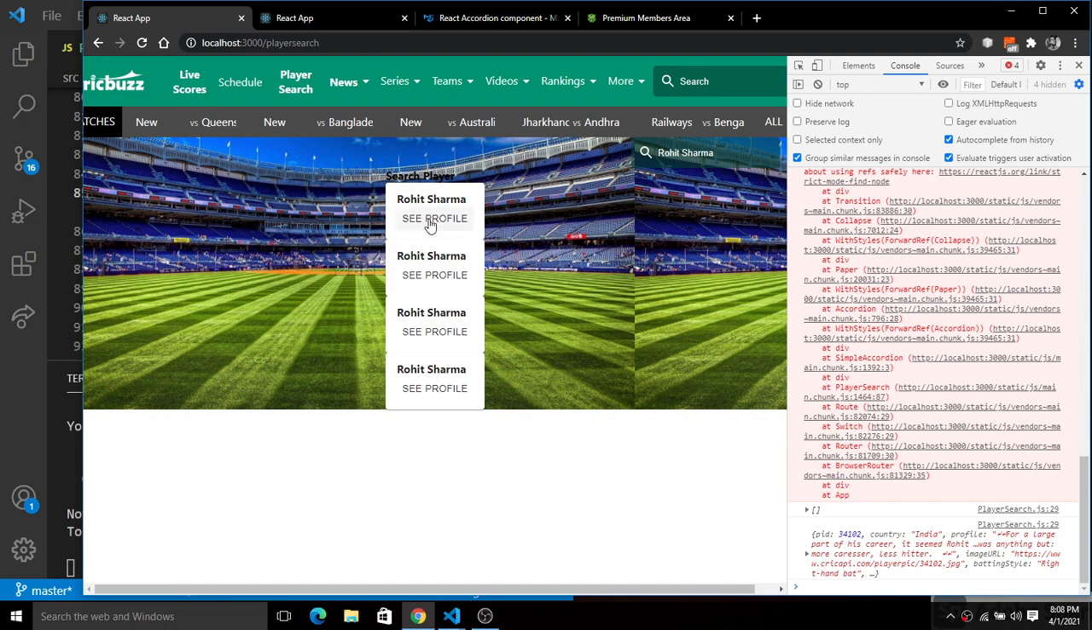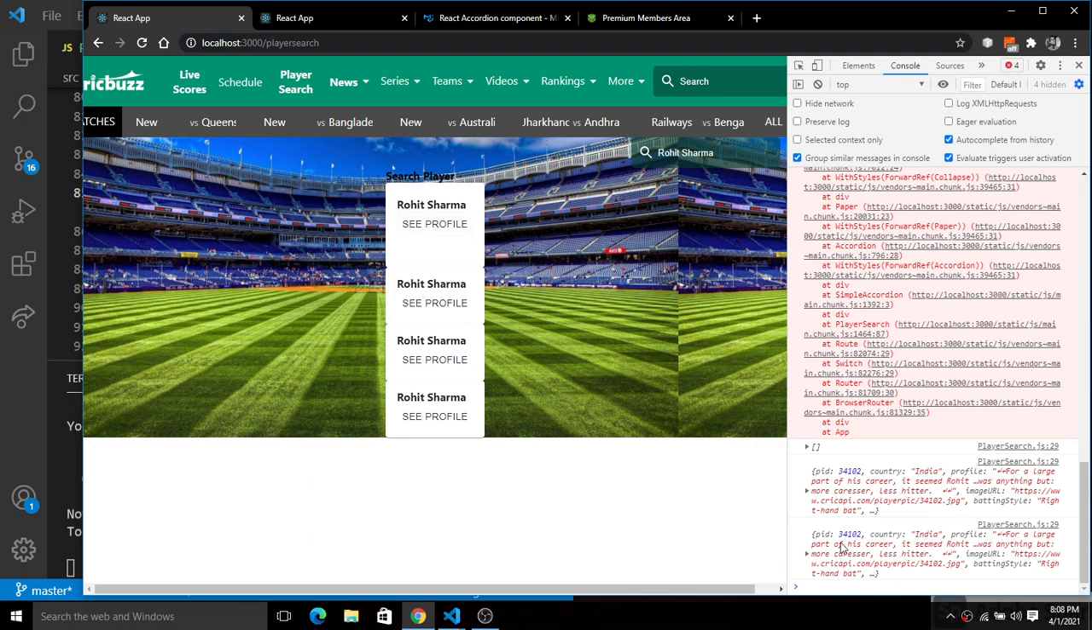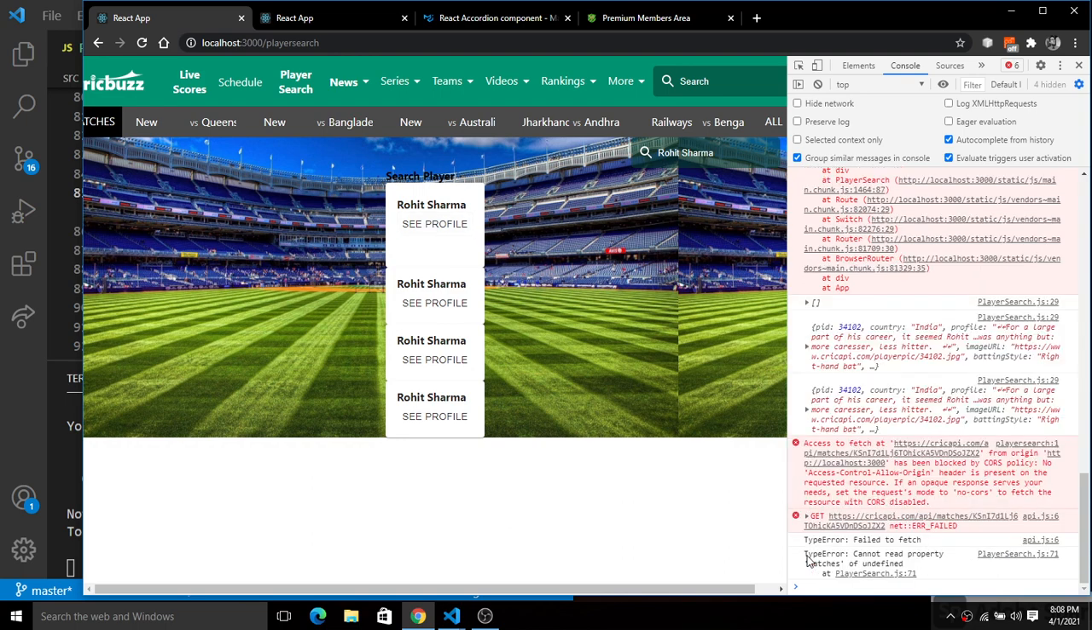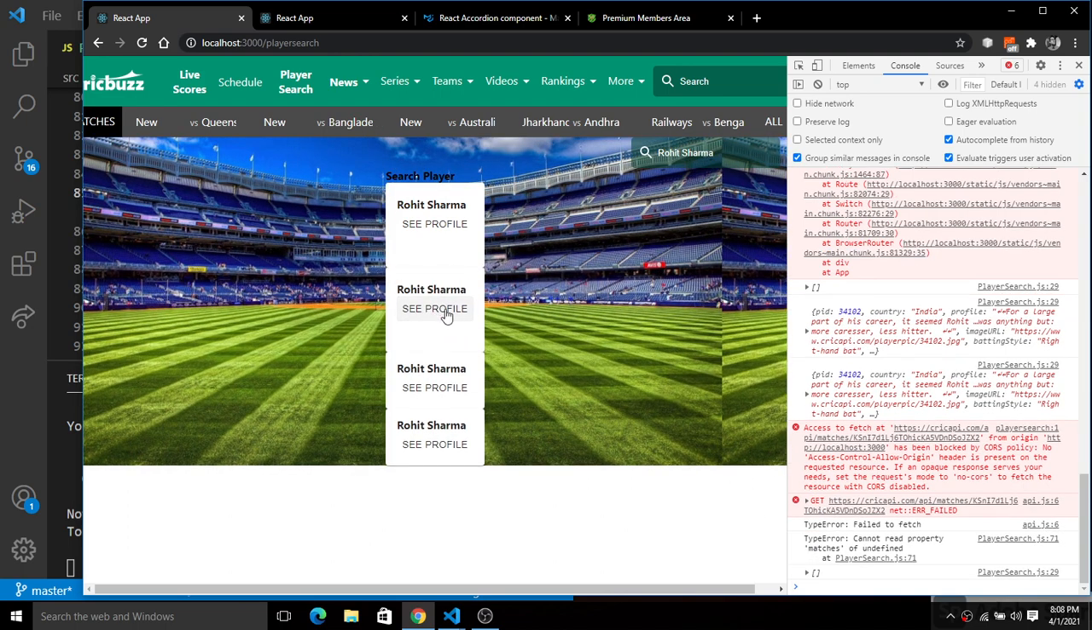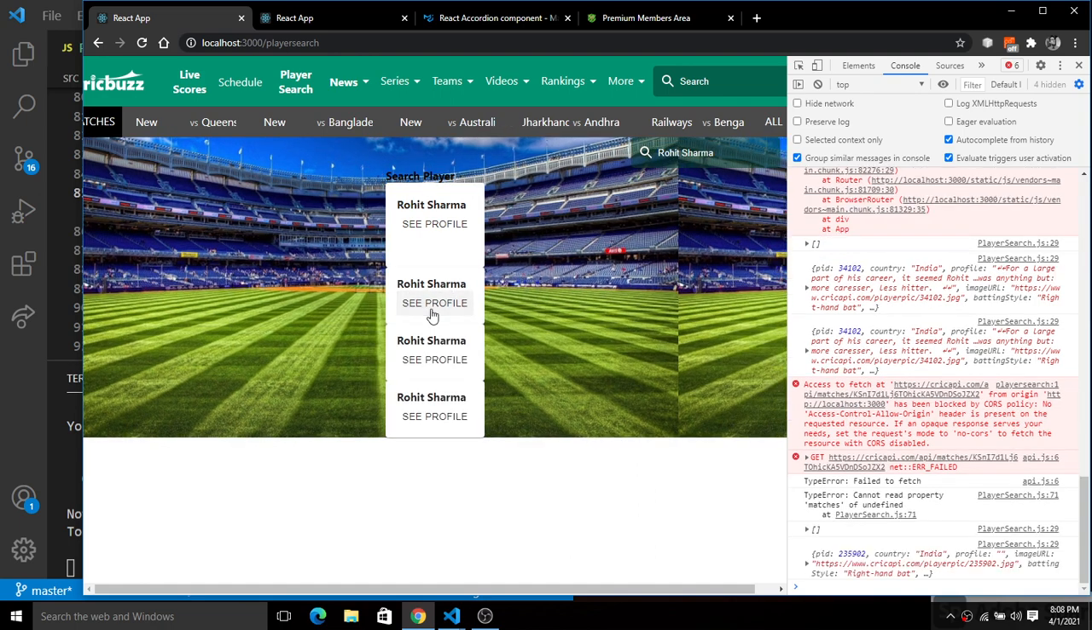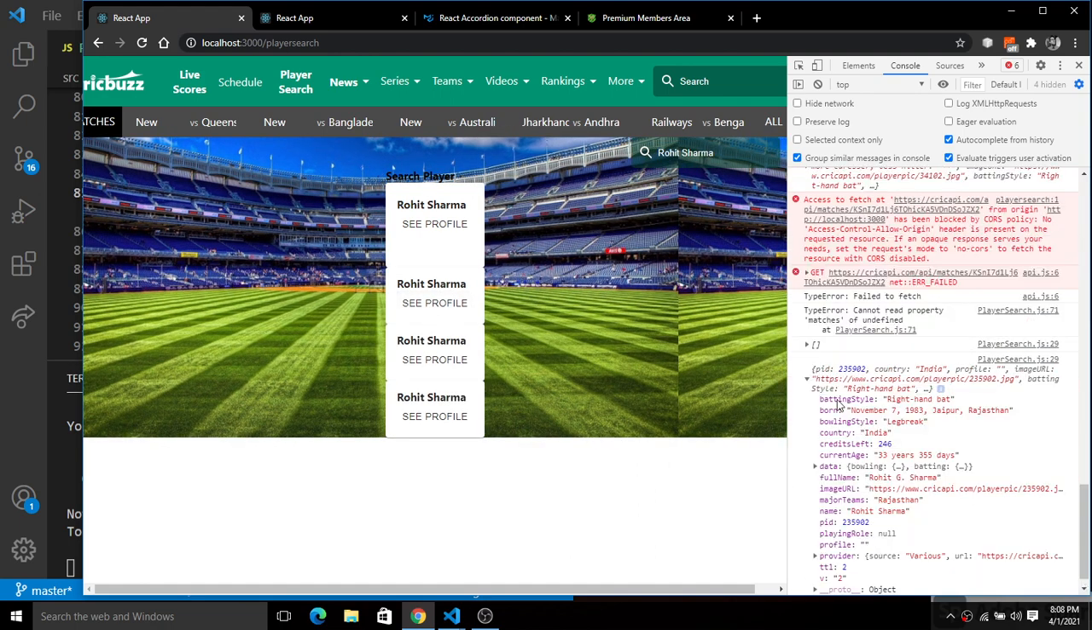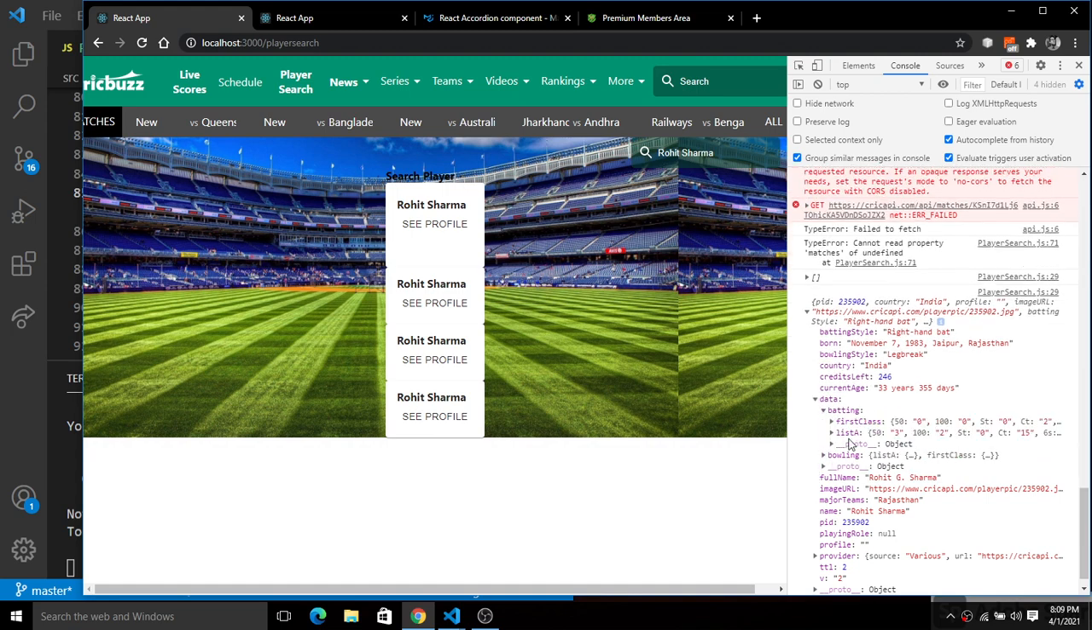So when I click on the player profile here, you can see a player description is returned when we click on this profile here. When I click on this profile here, you will see the information there also. So here we have all the information: the right hand batsman, born, bowling style, country. Current age, data for the batting, bowling, all the data for first class, list A there.